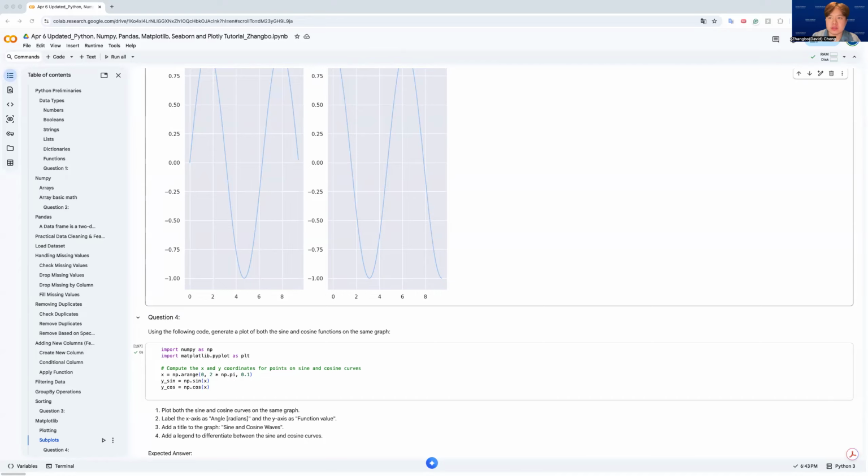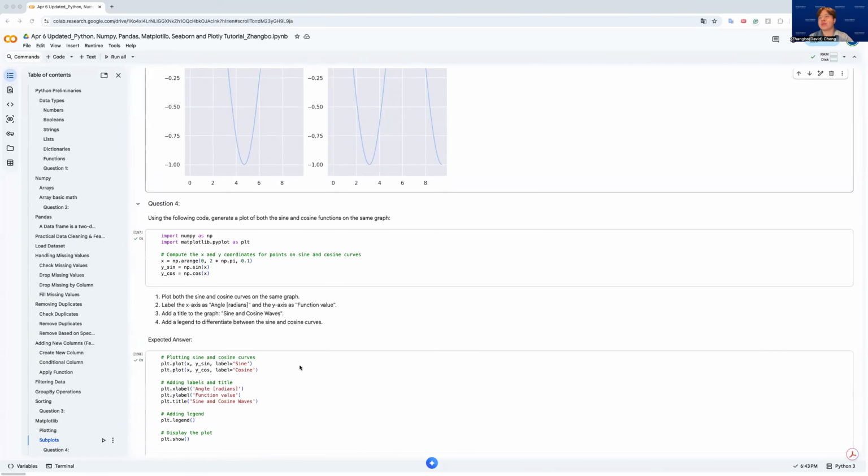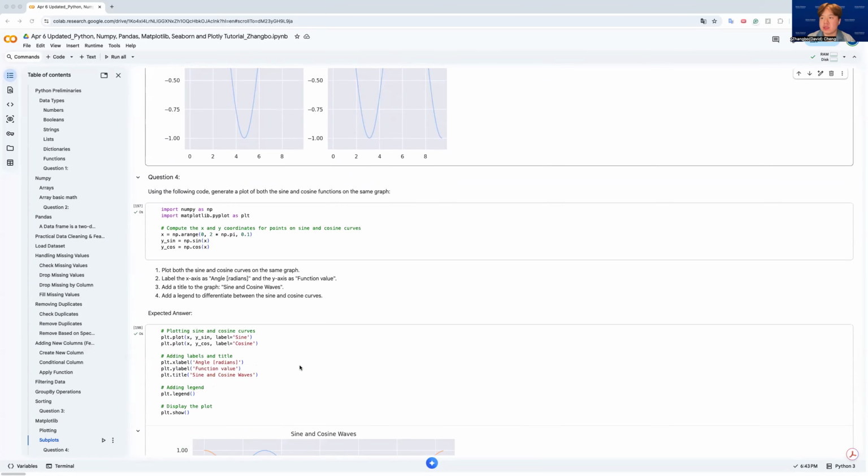Okay, let's go over question 4. The first one, we want to plot the sine and cosine curve. Simply, we just use plt.plot to get the y and x data points and give them a label. At the same time, we will draw the line.